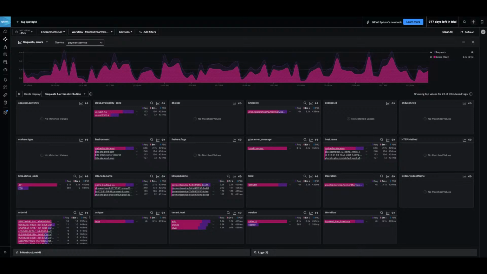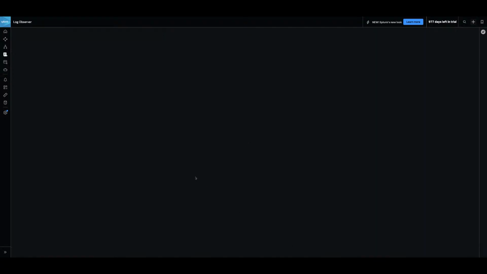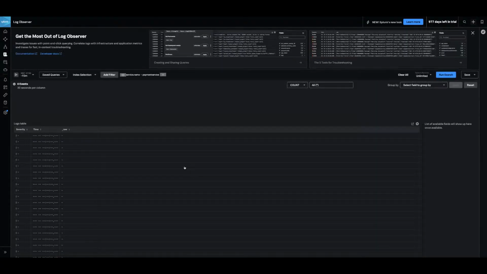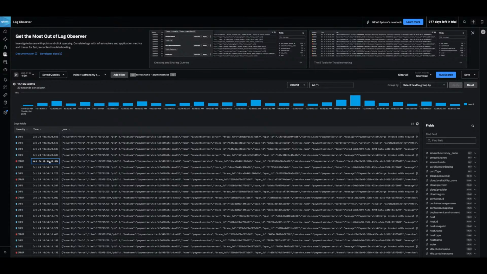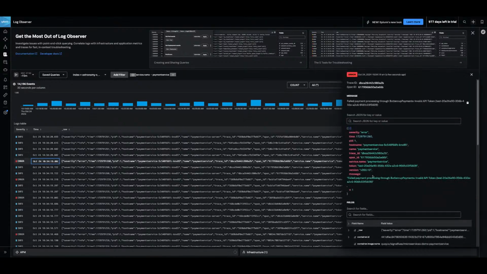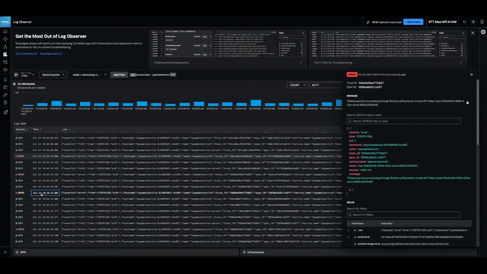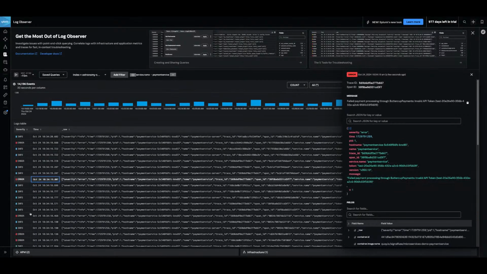Now let's use Splunk Log Observer Connect to figure out what this issue is coming from. And then once our logs go, let's click on some of the error ones and see what's going on. So we see we're getting this message of failed payment process through Buttercup payments, invalid API token. Let's click on a few more to see if this is 100% right. So we're seeing it again and again.